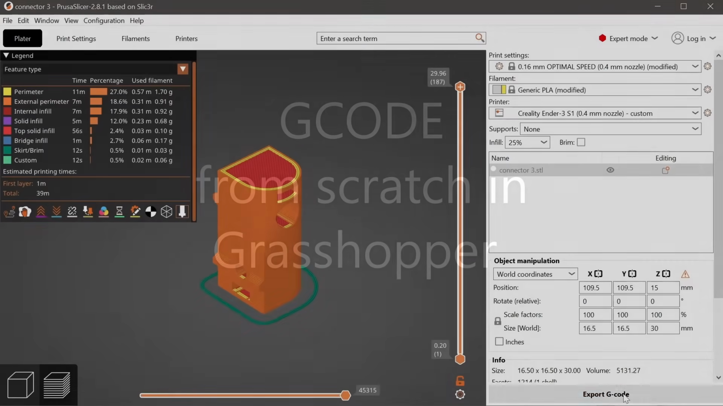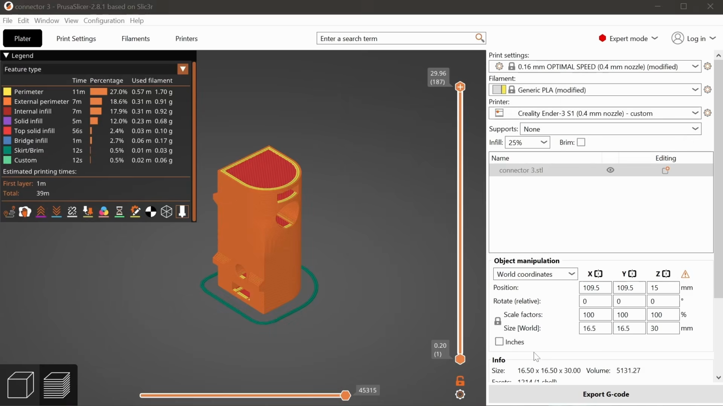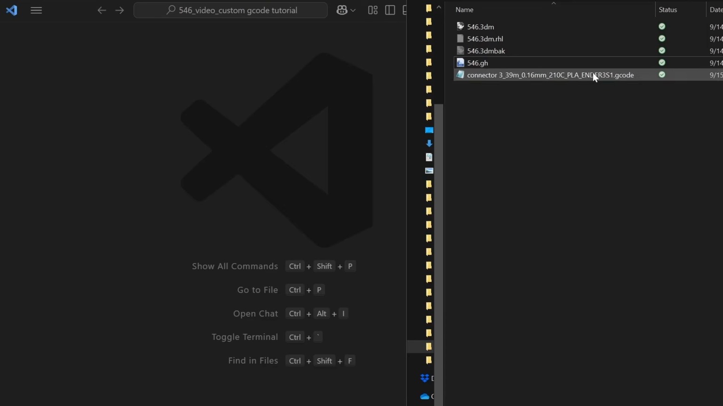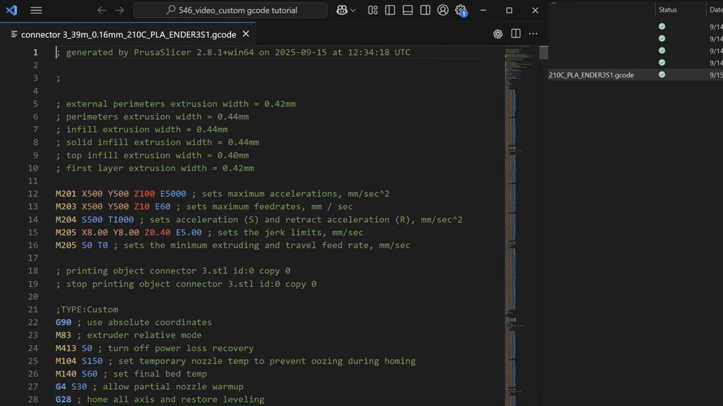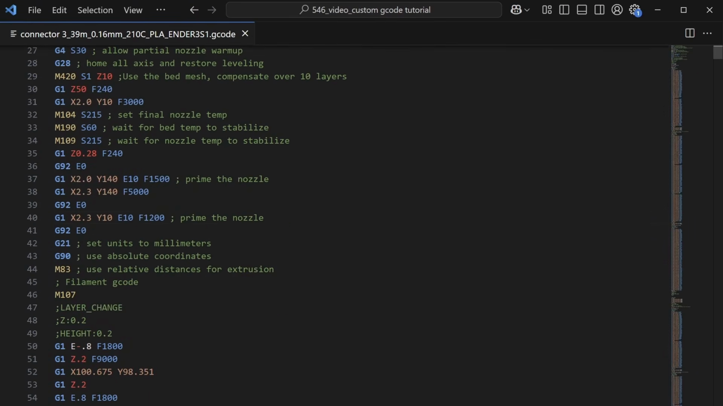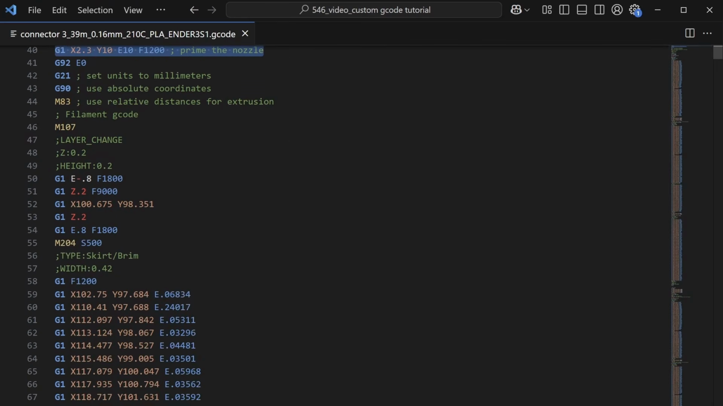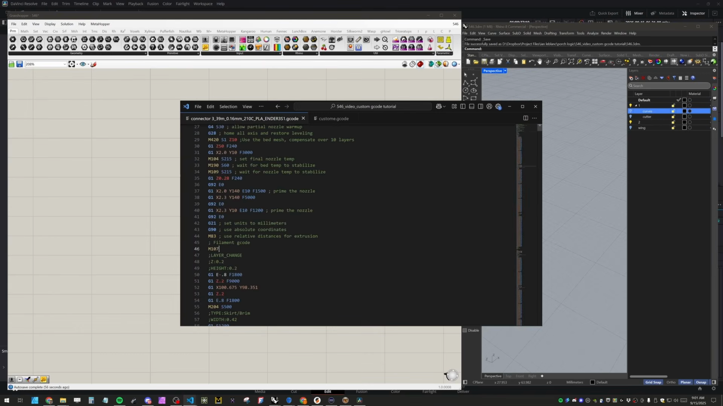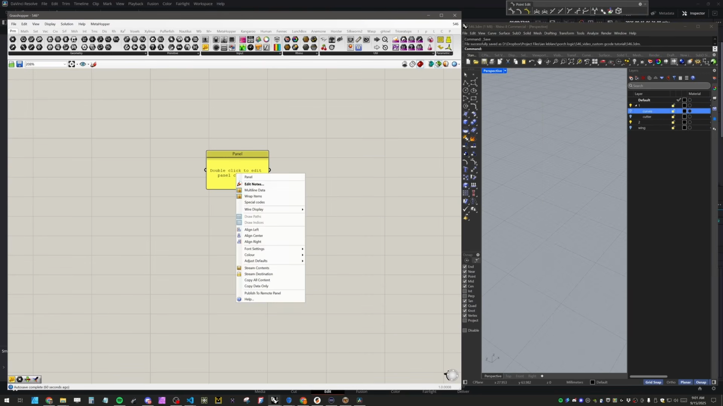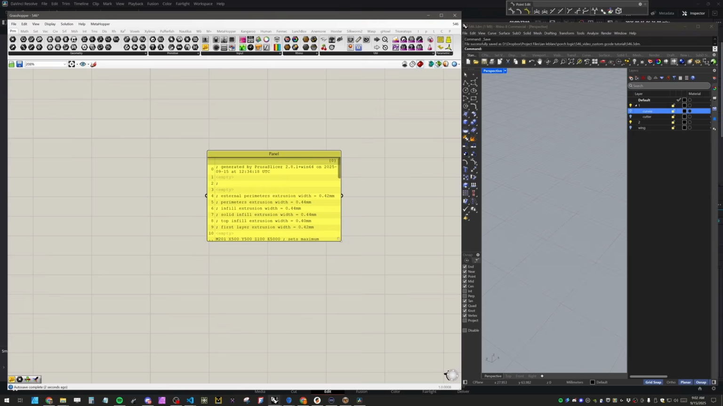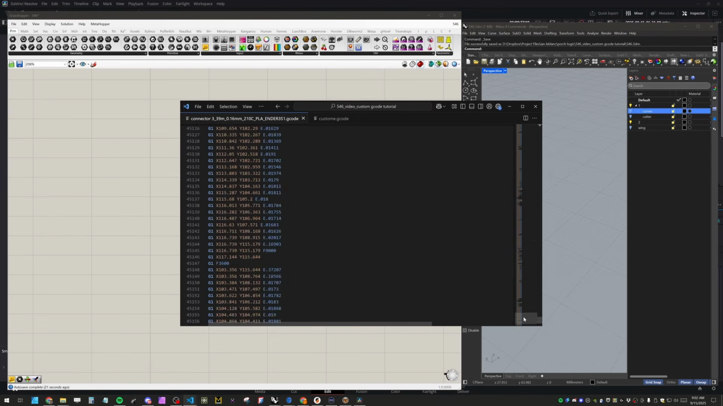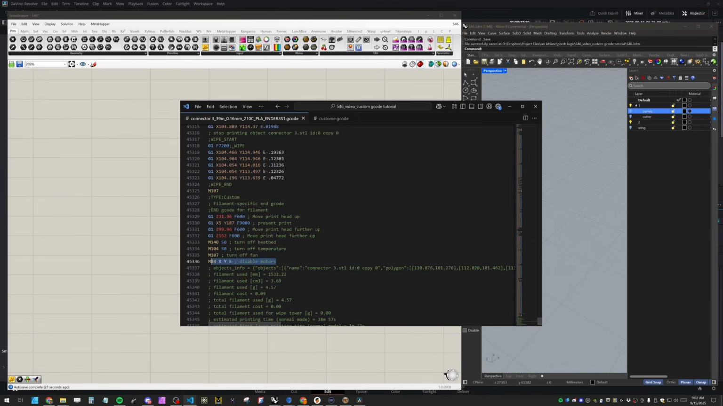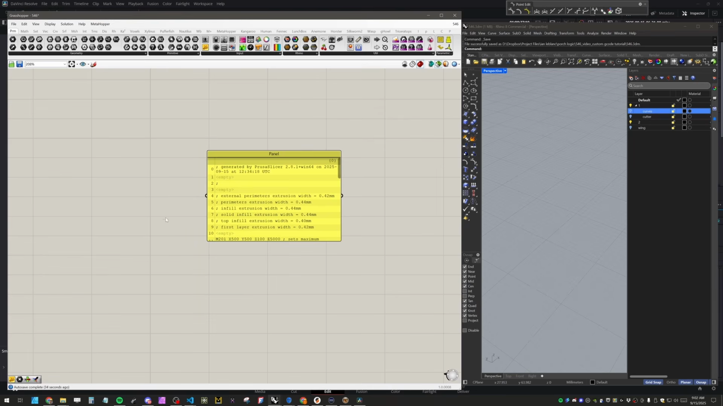I started by opening up the G-code for a print I made with my slicer. I'm using VS Code, which makes it easier to read. I know I want everything up until after it primes the nozzle, and then replace everything after that with my custom G-code. I'll copy everything before the first layer change, then paste it into a panel in Grasshopper. Then I'll just grab the small routine at the end of the G-code, and now all I have to do is generate the code for the actual printing.